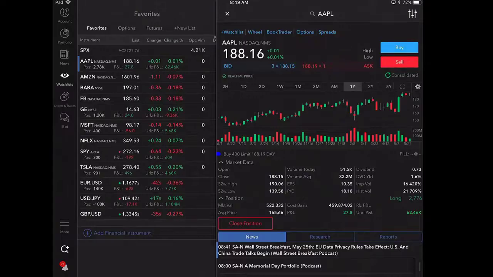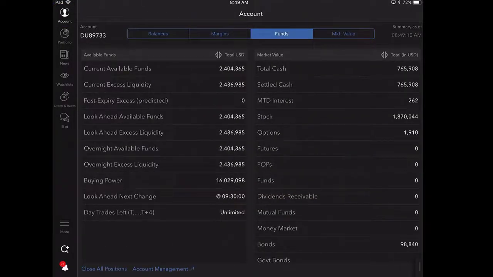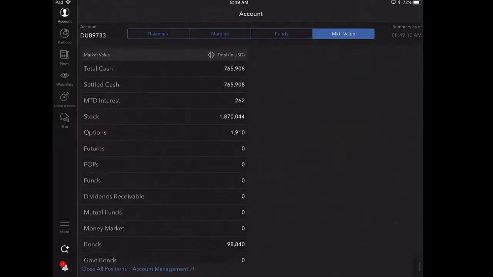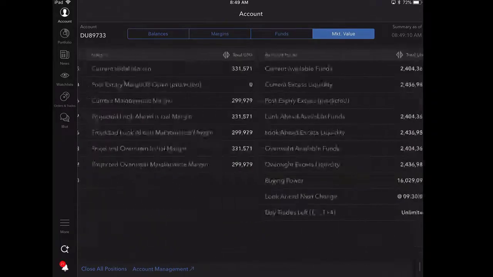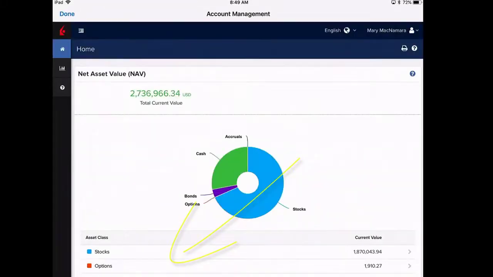The account and portfolio screens are similar to the iPhone version. With the iPad, you have the advantage of more screen real estate. For example, if I tap on the account icon, you'll see account balances, margin information, available funds, and market value. You can also swipe to the left or right to view each section. On the bottom left, tap Account Management to access your reports, update your trading permissions, and market data.